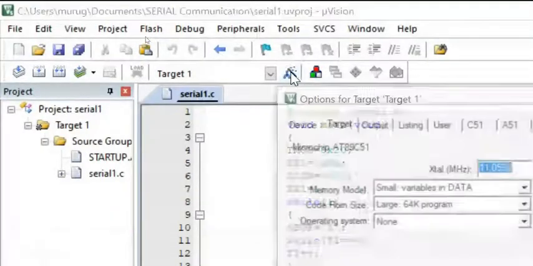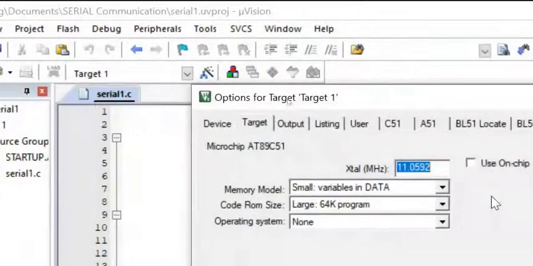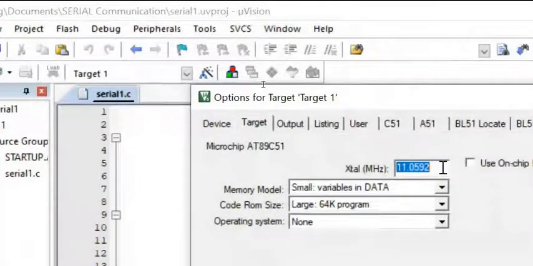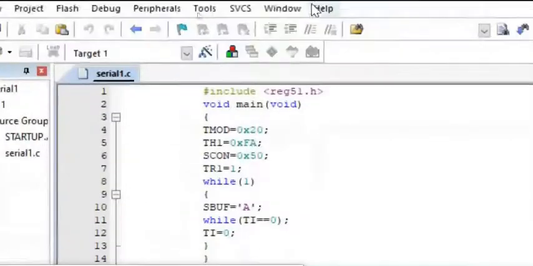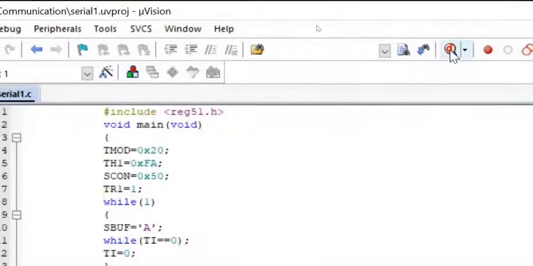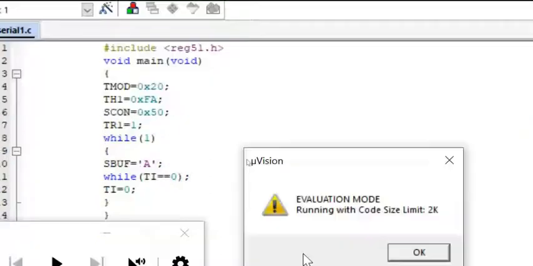Now setting the frequency is very important. By default, it must be 24 for the 89C51 Atmel microcontroller. You have to change it to 11.0592. Next, simulate your program.